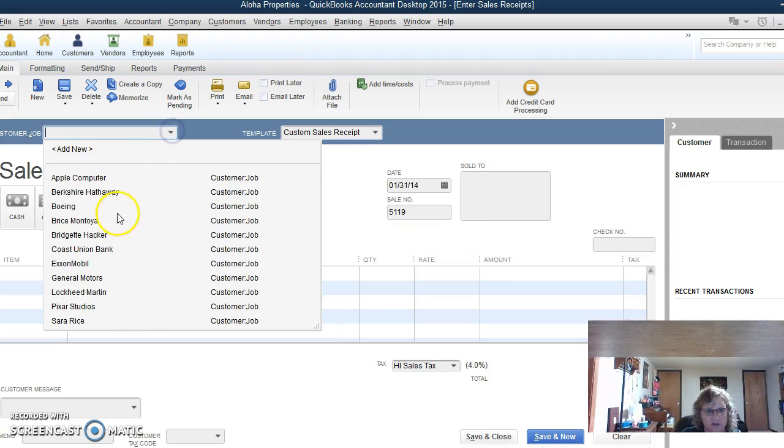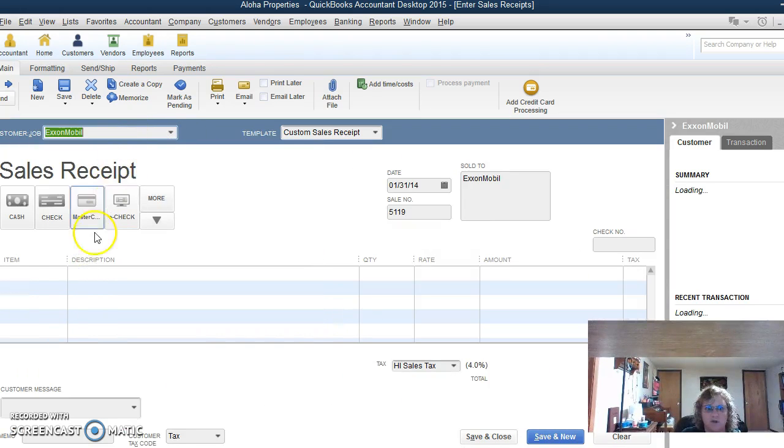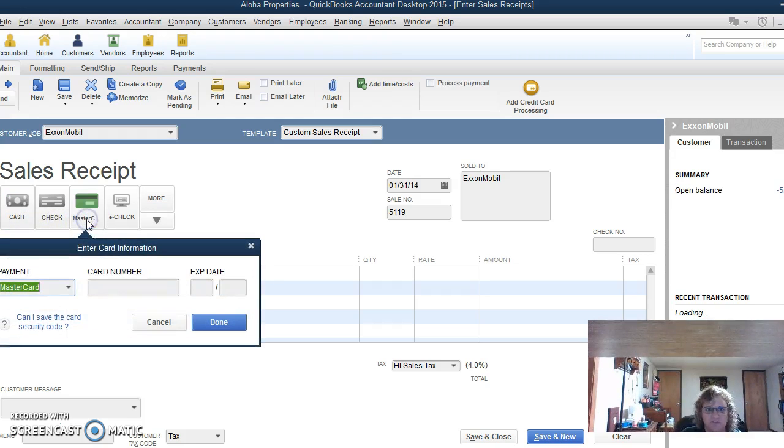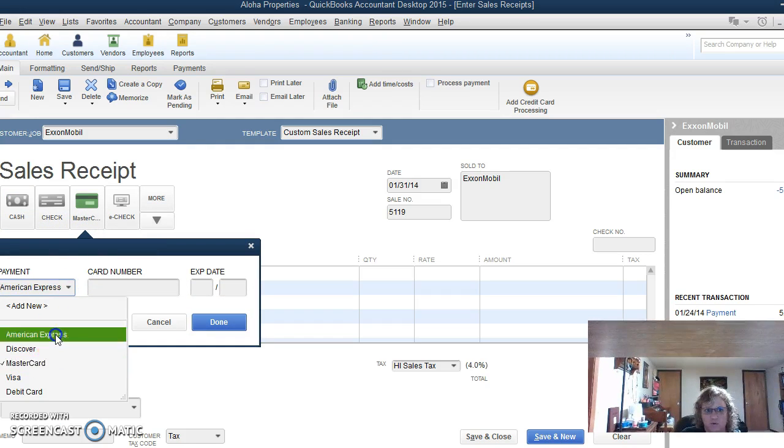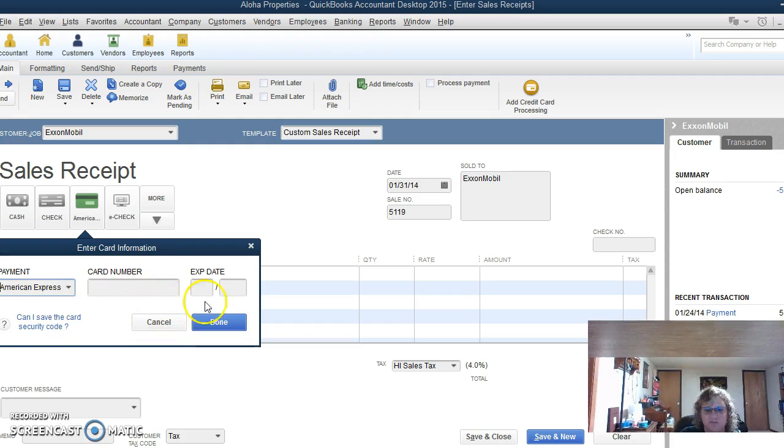And we could pick our customer, maybe it was ExxonMobil. Did they pay by cash, check? A few times they did MasterCard, we had one with American Express, maybe they used a Visa, but this problem was MasterCard and American Express. We don't have to have the number, of course, for the problem. In real life, we would have the number and expiration date. You would just click done.